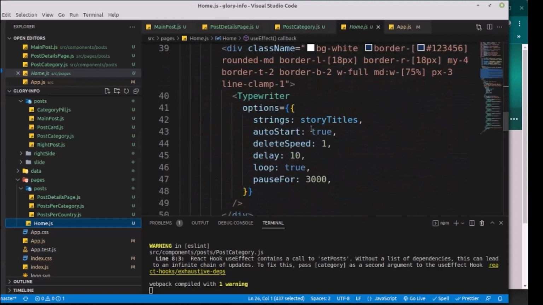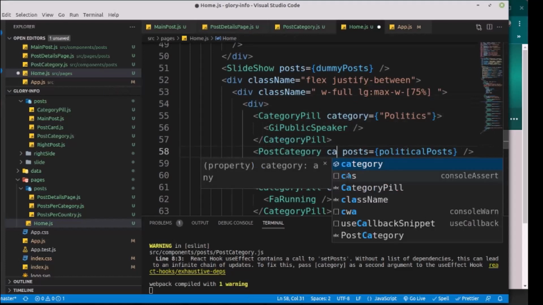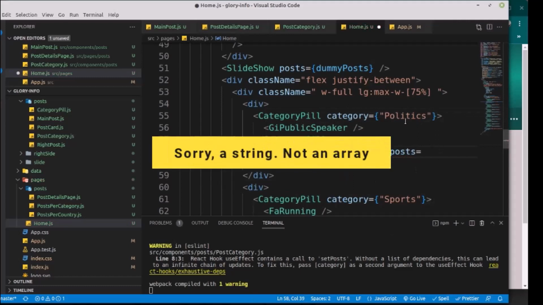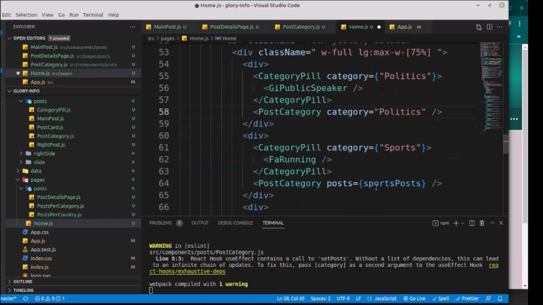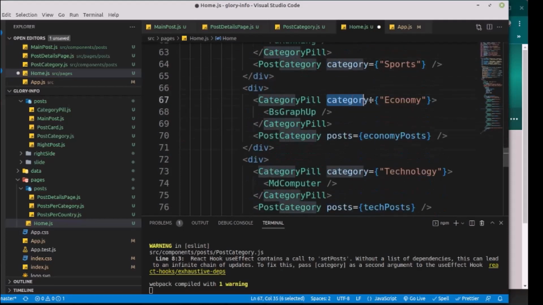So what we need to do now, this is the post category. It no longer has the posts as a prop, but it has category as a prop. So this category is an array. Okay, so it is this category, which is politics. So copy this, we'll add it here, and we'll remove this. All right, so we'll do the same thing for the rest of the categories. We'll take this, we'll add it here. So here it will be sports, and we'll copy this here. We'll replace it with this.